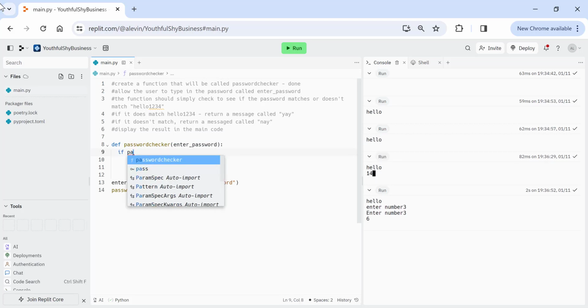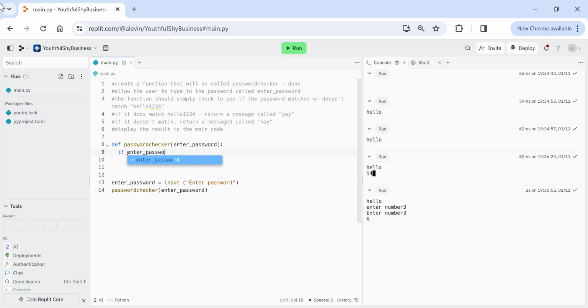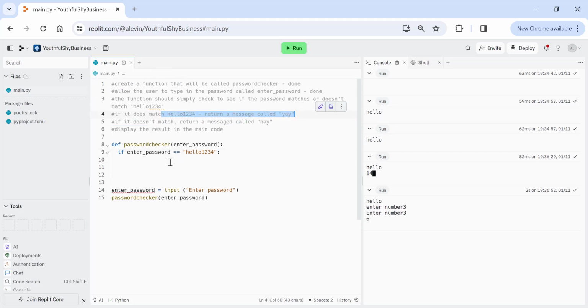If enter password equals hello123. So just go and cross this out. I've done this bit. It tells us, so if it does match, return a message called yay. So I'm going to do return yay. It matches basically.